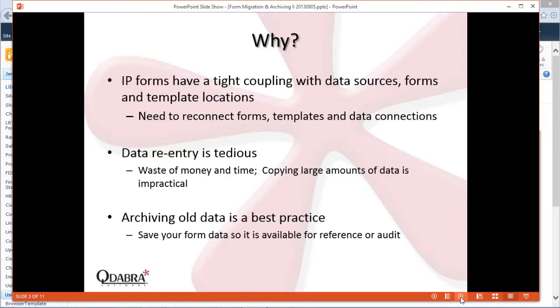So why is all of this important? Well, I already went over this a little bit on the previous slide, but quite frankly, InfoPath forms are very tightly coupled with the data sources that they're connected to, and also with the relative locations of the forms and the templates that they correspond to. If any of these locations change, you'll need to look into ways to reconnect your forms, your templates, and your data connections all together so that things continue to operate smoothly for your users.